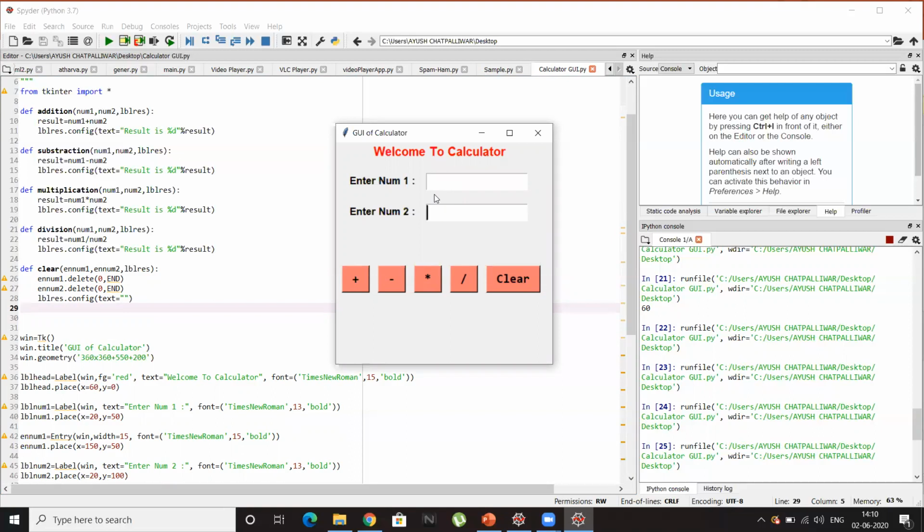Now let's check it for other numbers, like 50 and 10. Plus, it's 60, perfect. Minus, it's 40, perfect. Multiplication, 50 into 10, 500, yes, perfect. Divide, yes, perfect. Clear. Now what we will test for another thing here. Please have a look. Here the numbers are 5 and 0. So the answer for this is 5, okay.